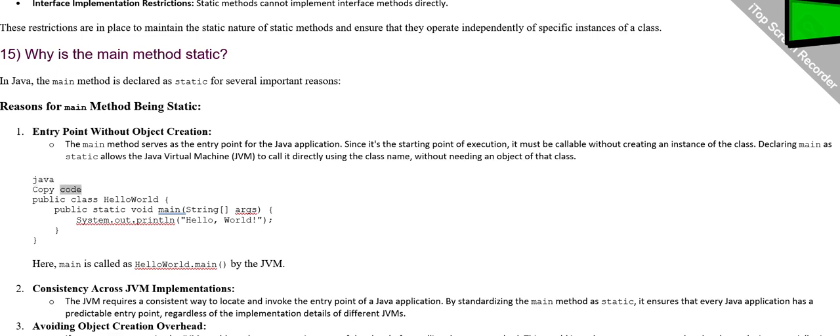Java. Copy code. public class HelloWorld.